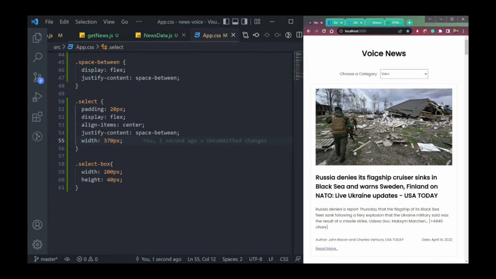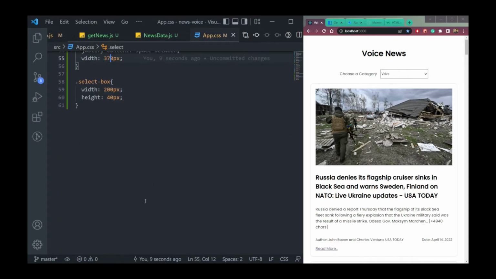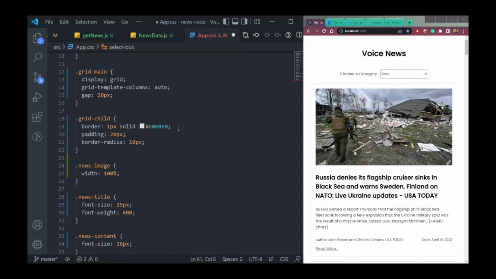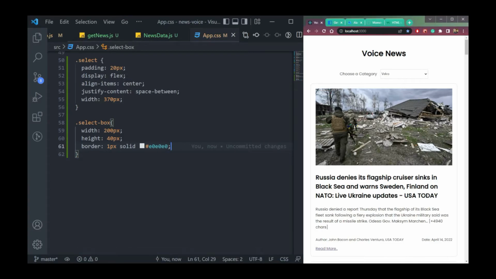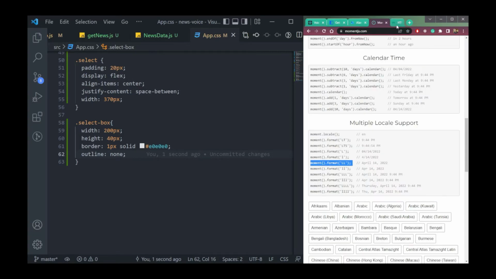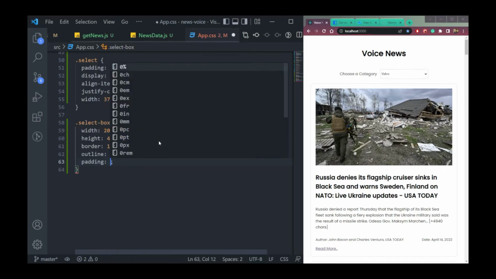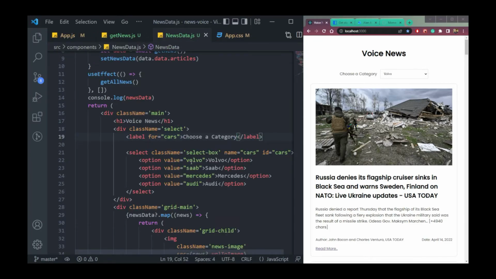We can select our option like it's a select. So in the select box, let me give the border, or let me just copy this border here from the grid child and add it here. Save. And the border is now changed to this grayish. Also make the outline none. Because now if we click this, we won't see the black outline that we were seeing previously. Add a padding here of 10 pixels. It's now moved outside. Now let me add the categories.